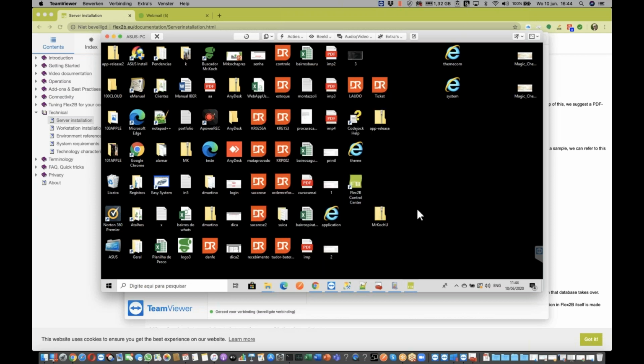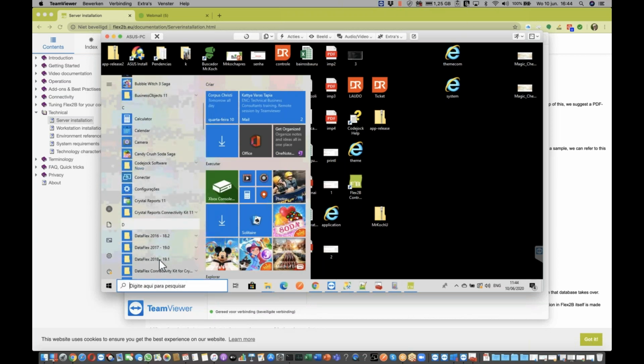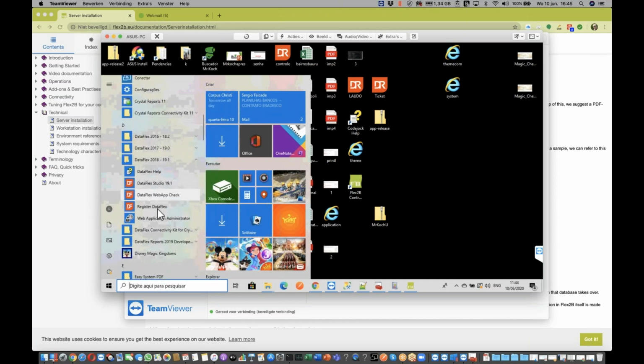Okay. So on web services level, we're going to go to your web application administrator. Click.